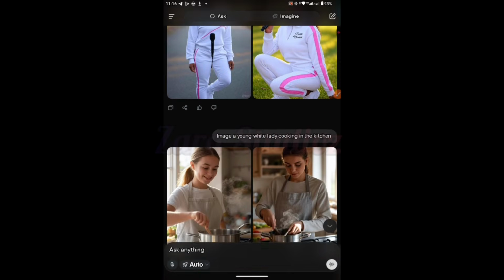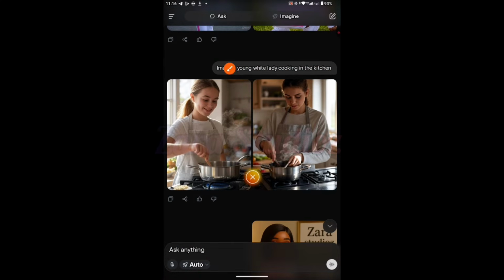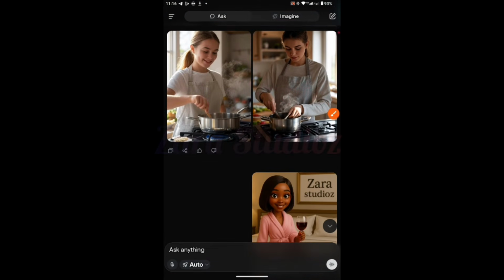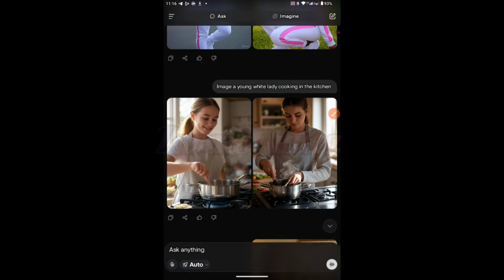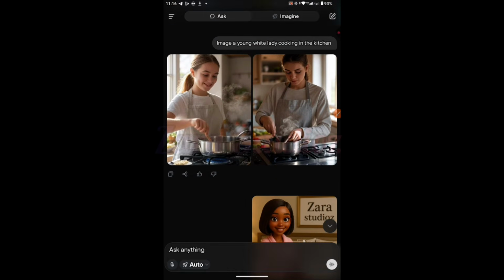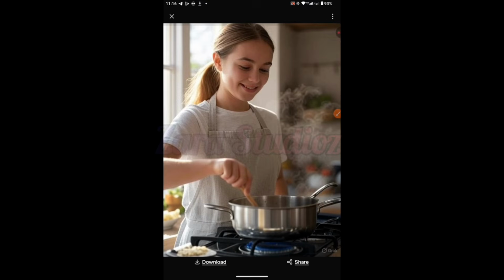So I told it to generate a young white lady cooking in the kitchen, and this was what it generated for me, which is quite beautiful. It's very okay. All I can say is that they really need to go back and work on Grok. Grok is still in its testing phase, and the results are not so fantastic.